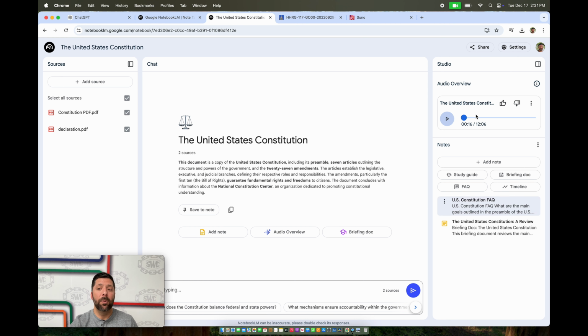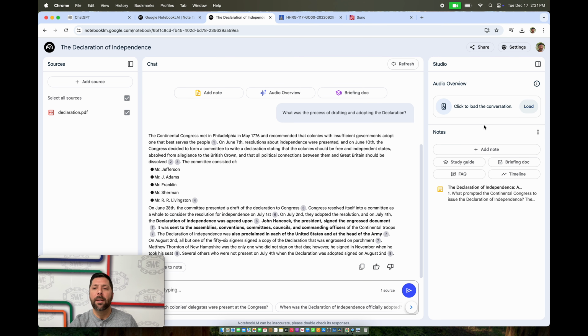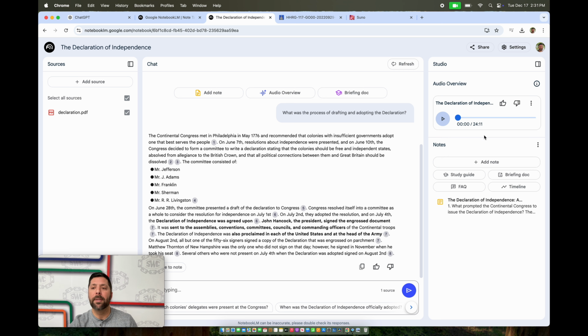But this tool right here, as far as using the podcast version, is pretty cool. I'm also pretty certain if we went back to our Declaration of Independence page that we had, the podcast has been created now, and it's 24 minutes long, which is really interesting. So even though it's a shorter document, there's a 24-minute podcast tied to the Declaration of Independence, which is probably why it took so much longer to generate, because now it's twice as long.